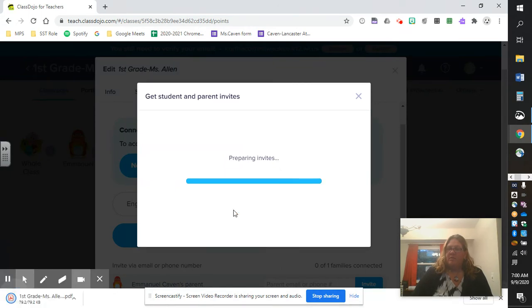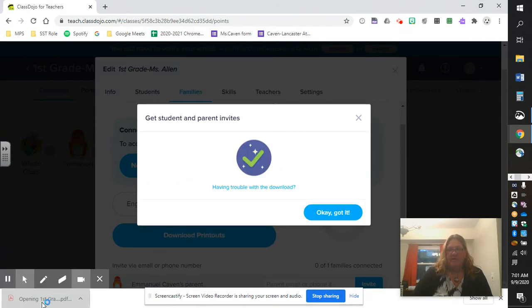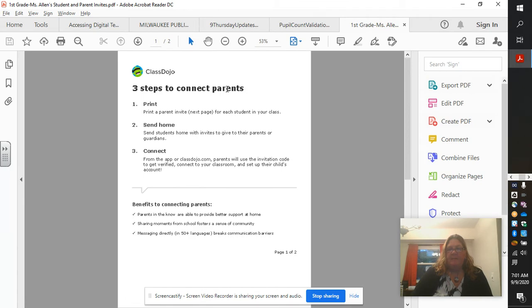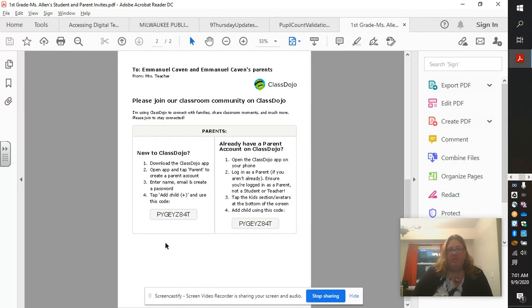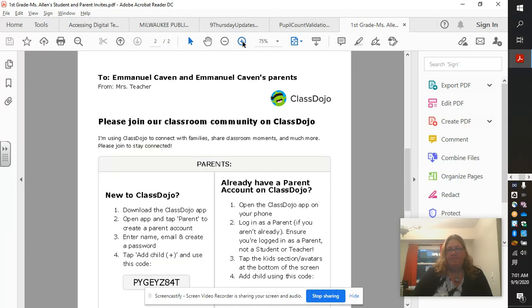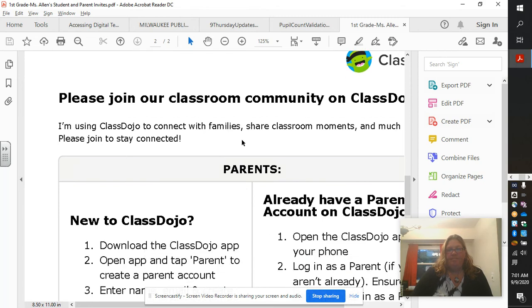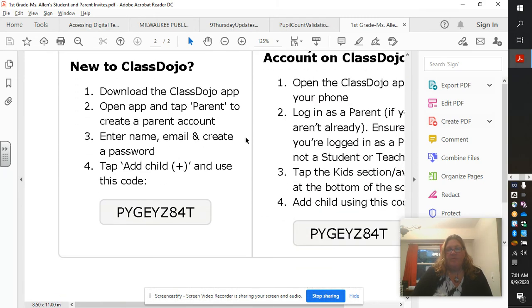So it doesn't necessarily mean you have to download it specifically, but it will give you another tab allowing you to connect with the parents. And that code will then be below. And it'll give the parents directions on how to add that student's account number.